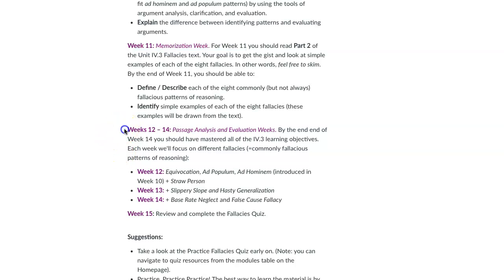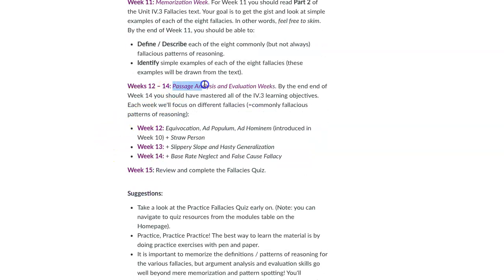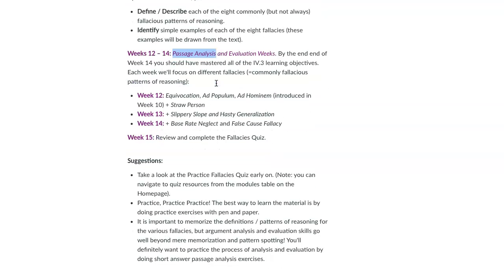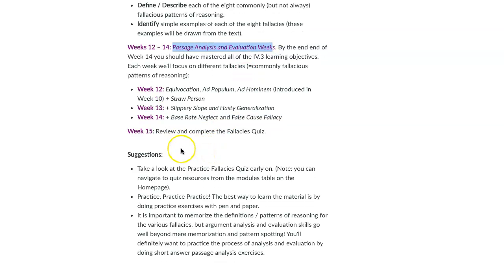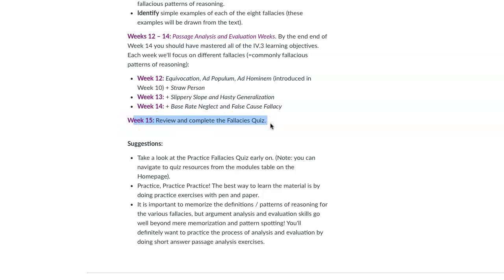And then in weeks 12 through 14, we'll go into more detail with a focus on argument analysis. So you'll have passages that you'll distill arguments from, put them in standard form, and evaluate them. And each week we'll add new fallacies to the list. In week 12, we're going to add to the 3 fallacies in week 10 one new fallacy, so we'll focus on 4. In week 13, we're going to add 2 new fallacies to the list, and in week 14, we'll add 2 more, where we're going to be doing short answer, passage analysis, and evaluation kinds of questions. And then in week 15, you'll review and take the quiz.